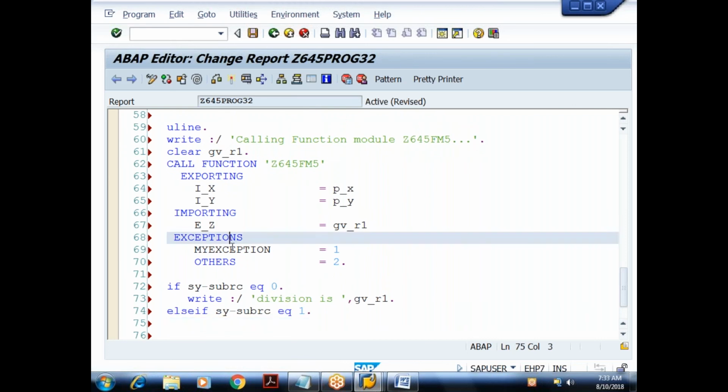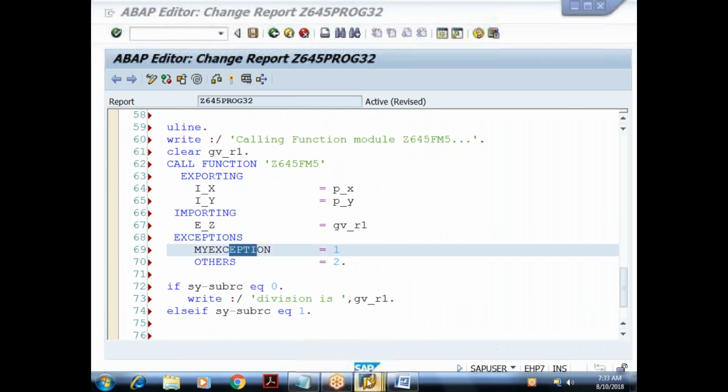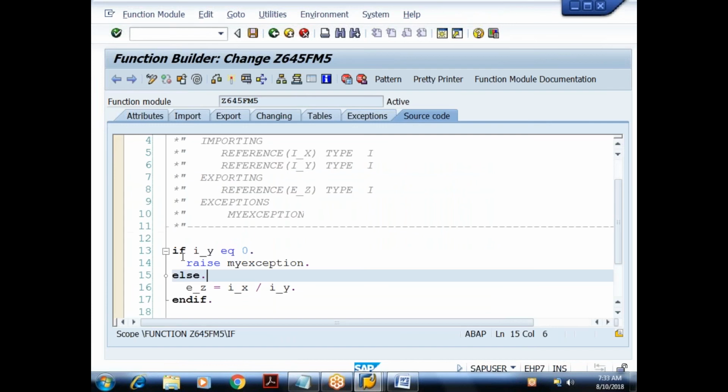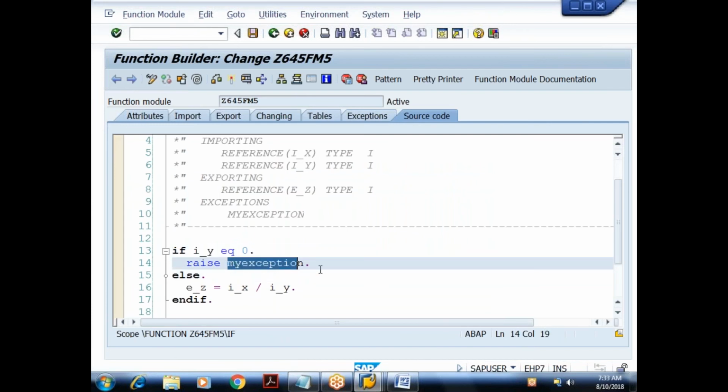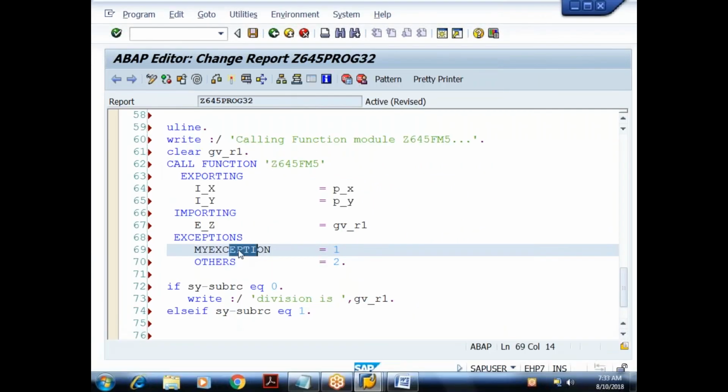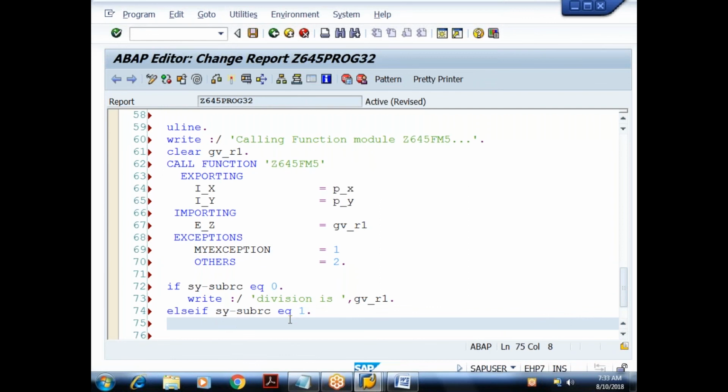Else if sy-subrc is equal to what? 1 means our exception is raised. Whenever the second parameter is equal to 0, SAP is going to raise our exception. Whenever our exception is raised, SAP is going to set the sy-subrc value to what? 1. So if sy-subrc equals 1, I'll give a message saying what? Cannot divide by 0. Done.